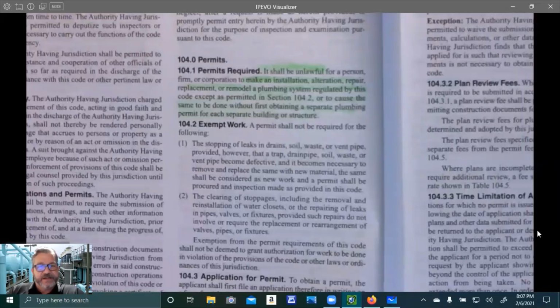With that being said, let's continue. It shall be unlawful for a person, firm, or corporation to make an installation, alteration, repair, replacement, or remodel a plumbing system regulated by this code, except as permitted in section 104.2, or to cause the same to be done without first obtaining a separate plumbing permit for each separate building or structure.